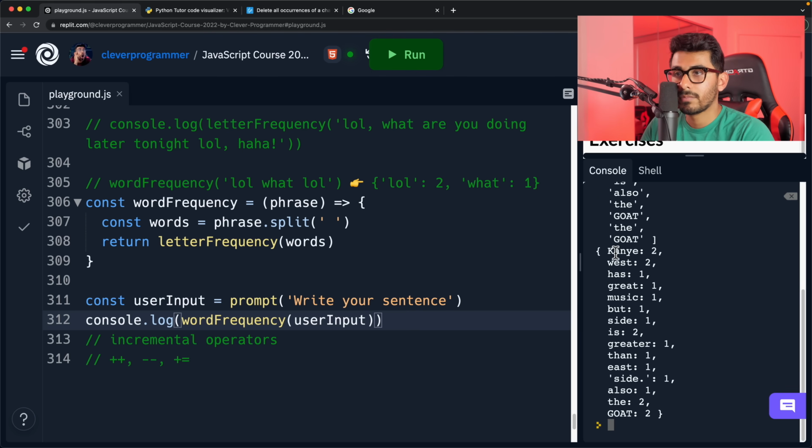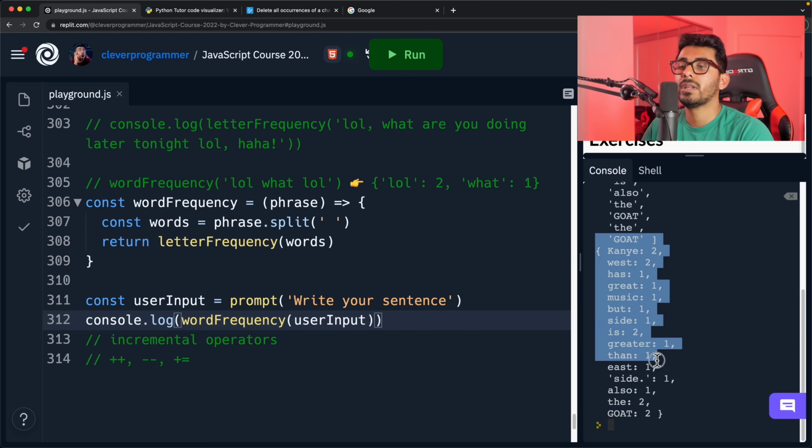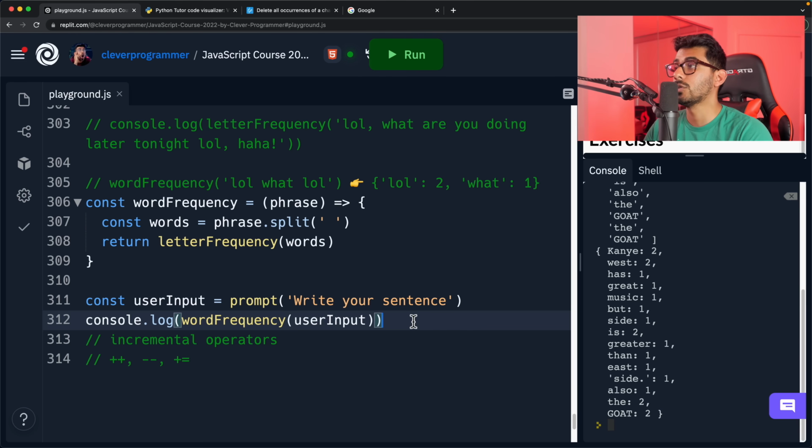All right. And it broke it down. And you can see it did a full breakdown of every single word. Kanye is 2, West is 2, has is 1, great is 1, music is 1, but is 1, side is 1, is is 2, and the GOAT is 2, the is 2. And it did it all so fast and so quick.